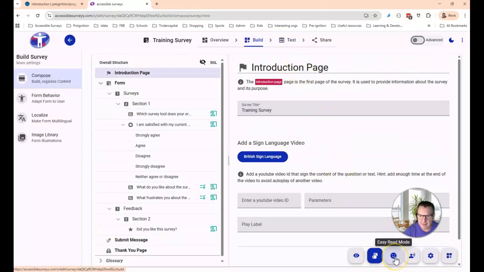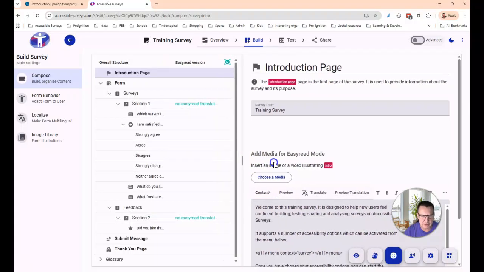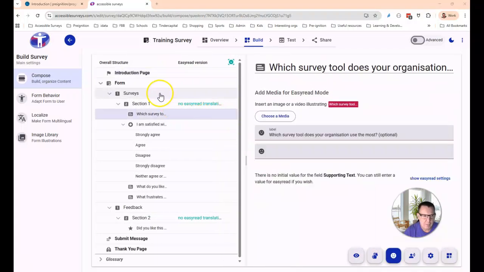This time select the Easy Read mode. Again, you'll see the tree structure of your survey, but this time you'll also see an Easy Read version to the right hand side of it. It's possible to expand the grid structure if that's helpful. Make sure all the pages and sections are expanded so that all the questions are displayed. And let's go into this first question.